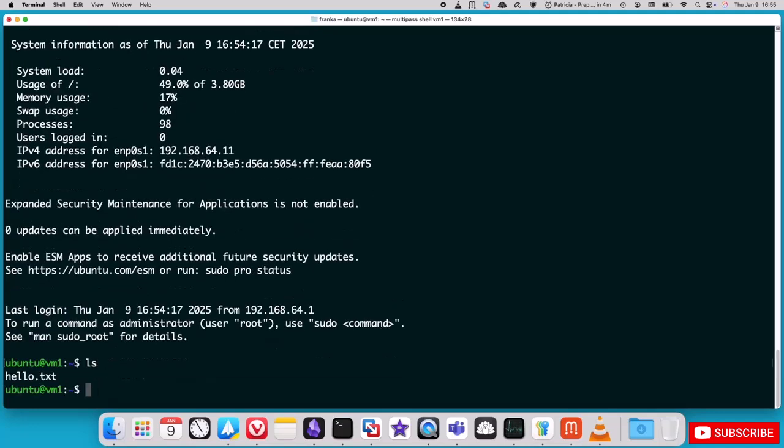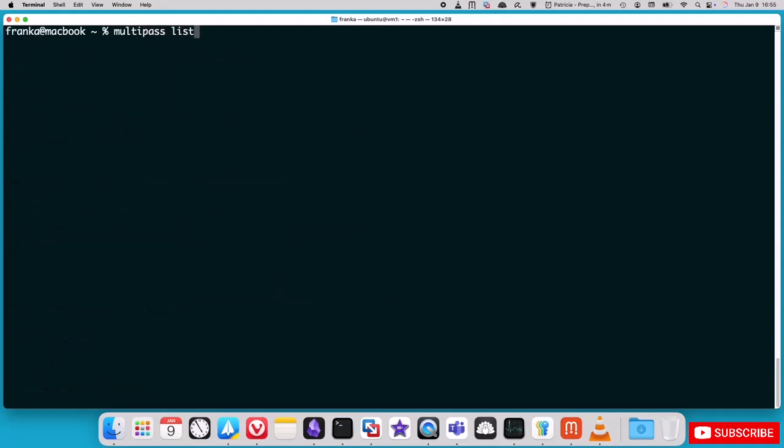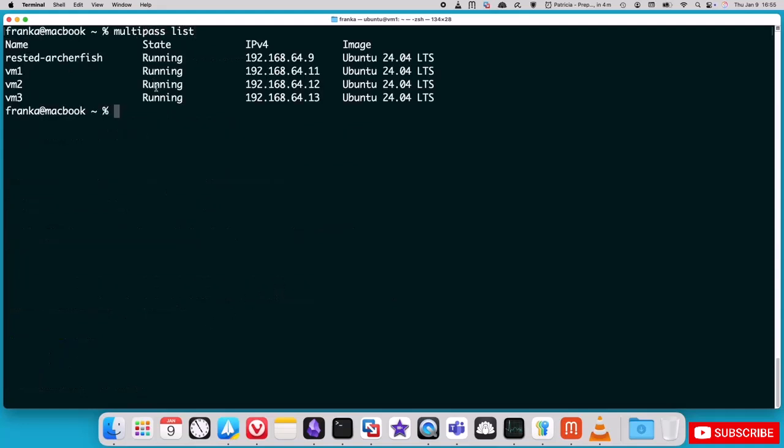And you see the file is still there. So they are really like different virtual computers. Now, how do you stop these virtual machines? If we type multipass list, we see those different virtual machines and they're all running.